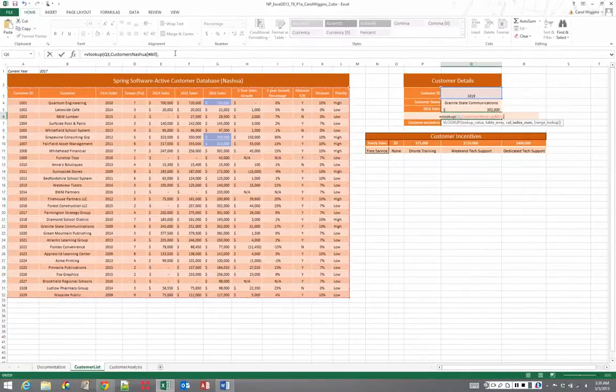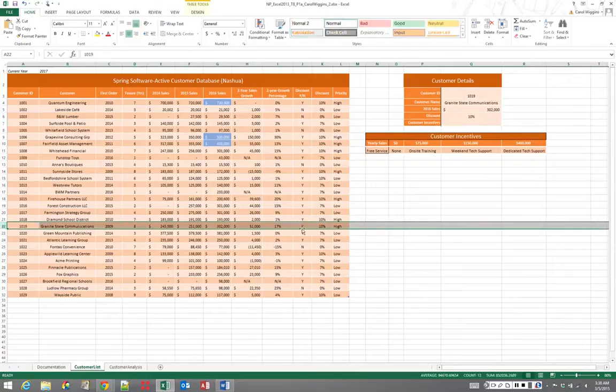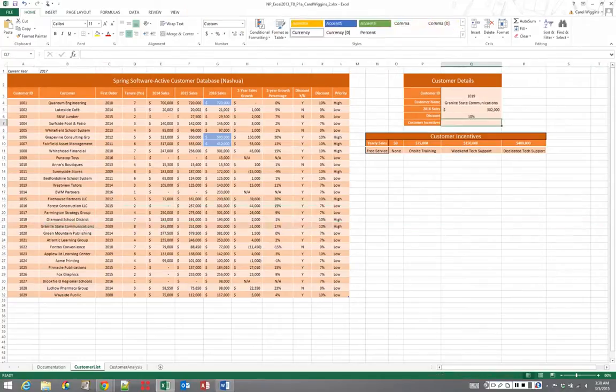So we're going to do a comma, and then our column index number, they said, was the discount value. So it's the 11th column. So we're going to put 11. And then your range lookup, they want an exact match. So we're going to say false. Close your parentheses. And now if you look at customer 1019, which is row 22, you'll see your discount value is 10%, which is what comes up right there. So we know our VLOOKUP worked right.